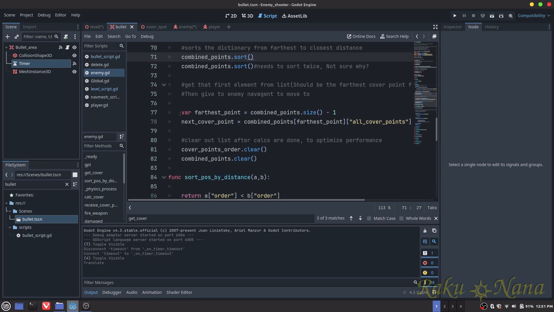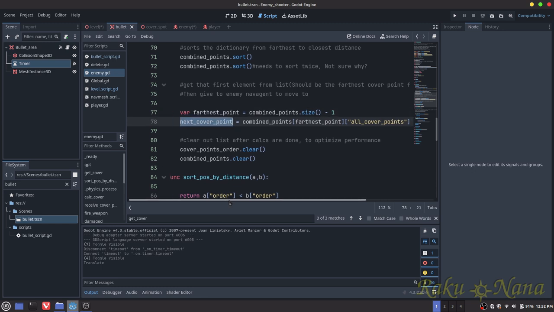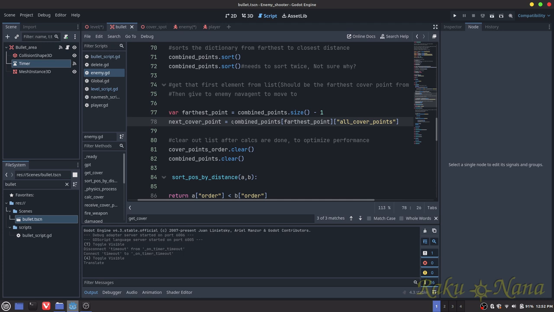And then after that, we're going to create a brand new variable called farthest point, and we're going to set it equal to the combined points dot size minus 1. The reason for this is lists start at the variable of 0, but the size is going to start at 1. So all we want to do is just make sure that it is coherent. That is it. Then after that, we're going to pass the farthest position to the next cover point. That way, the enemy can head there.